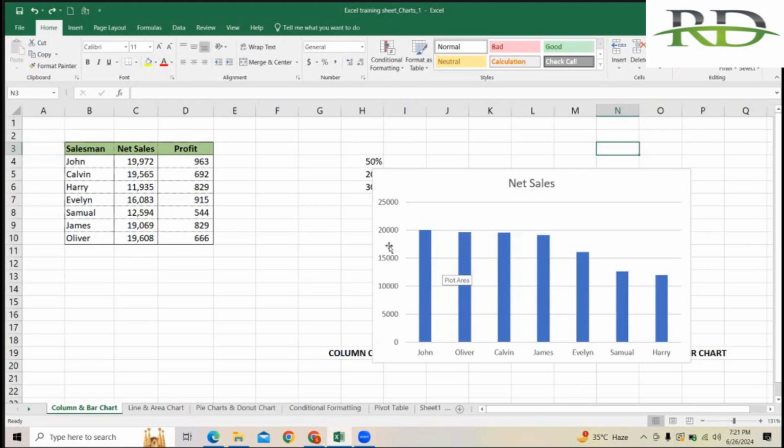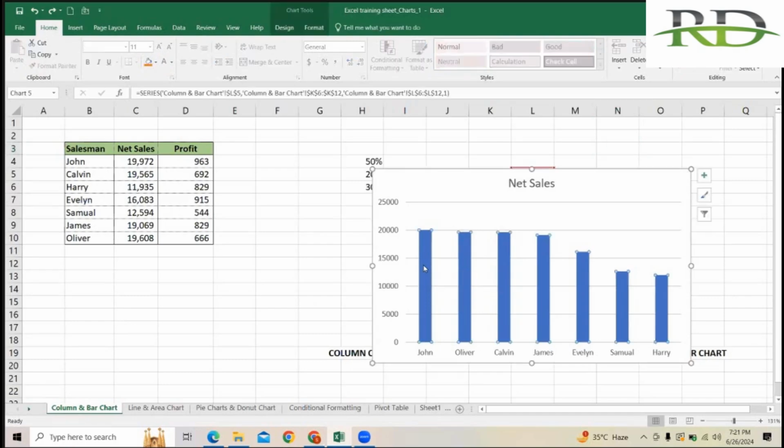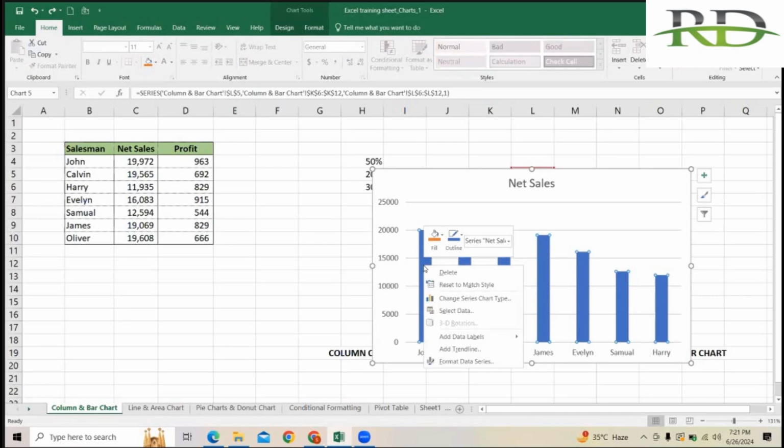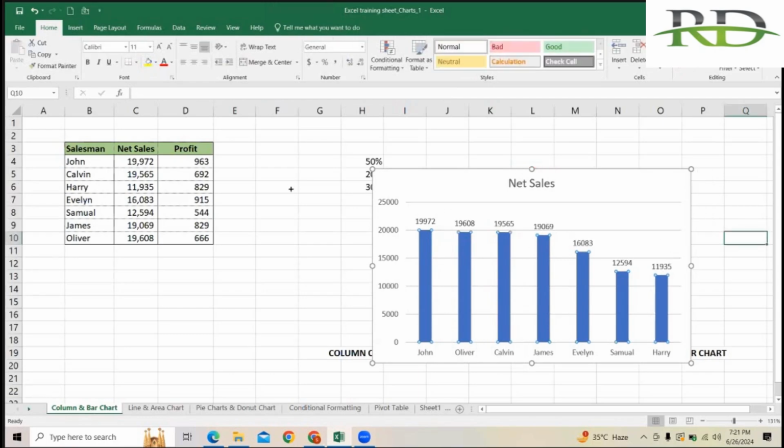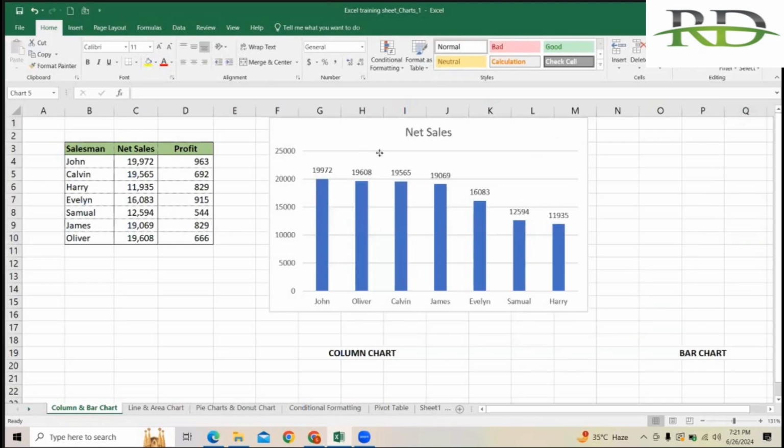So if you want to highlight the values, what is the net sales of John, what is the net sales of Calvin, Harry, then click the bar, right-click, go to the option Add Data Labels. So if you want to highlight what is the sales at the top of each column.